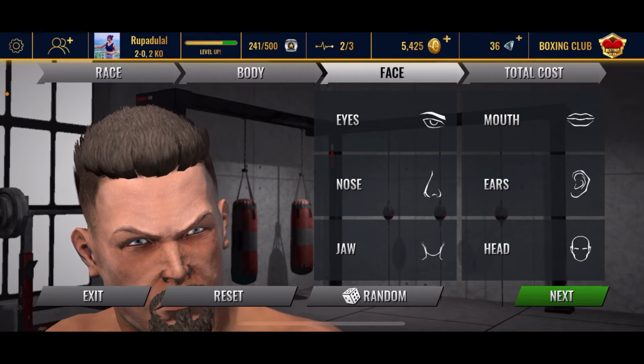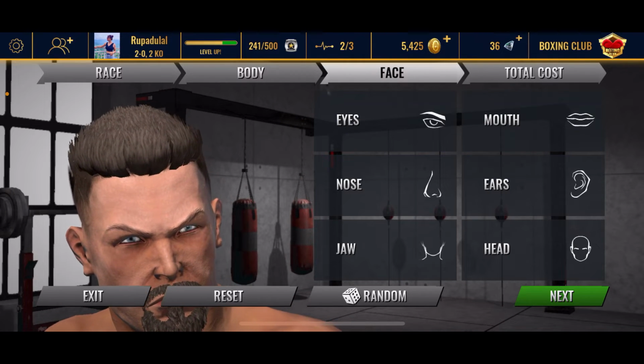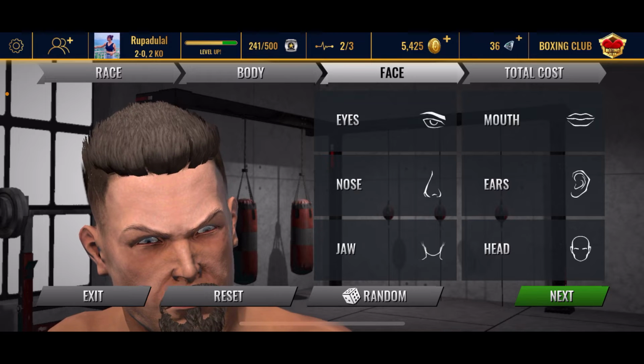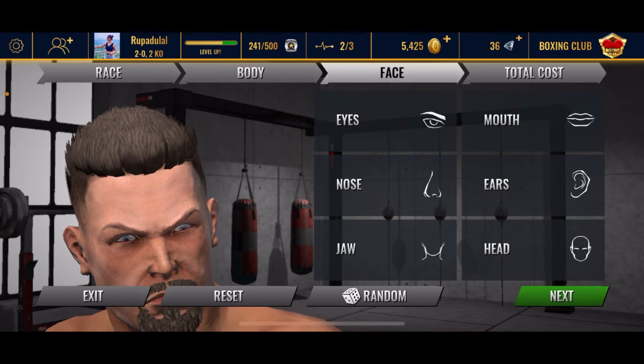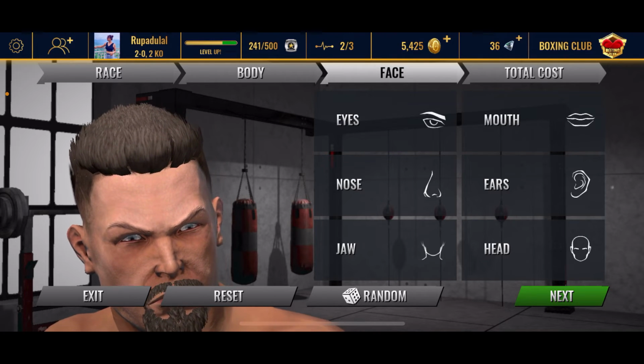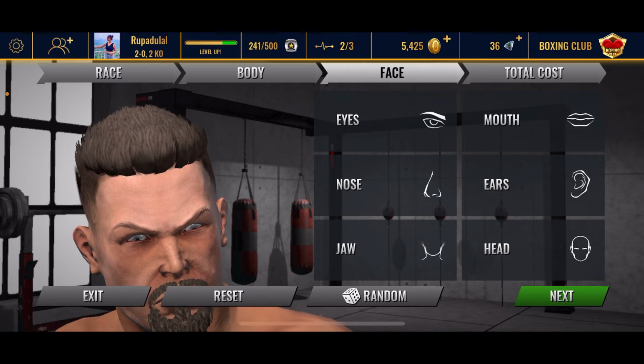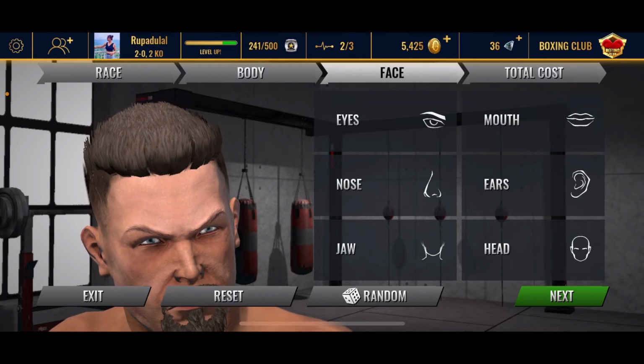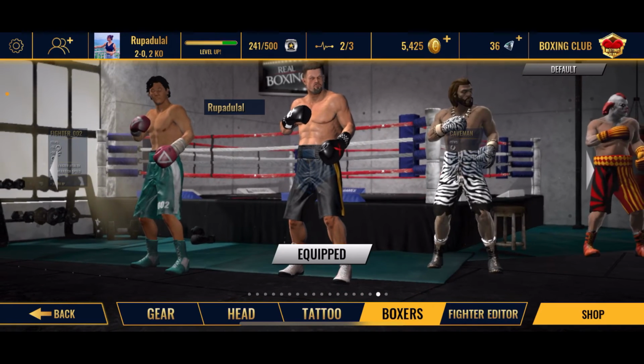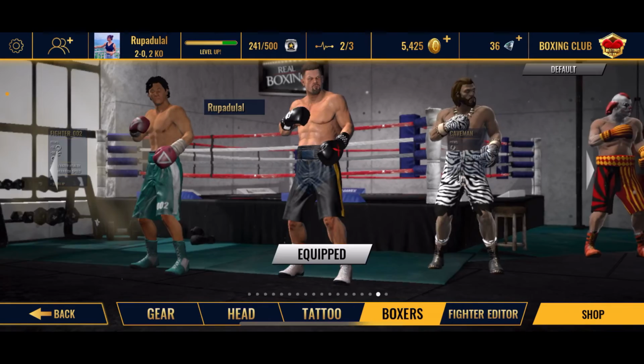If you want to change the facial feature of your character, select face at the top. You can then customize the character's eyes, mouth, nose, ears, and other features. If you want to change the outfit for the character, you'll need to exit this option and select one of these options at the bottom.